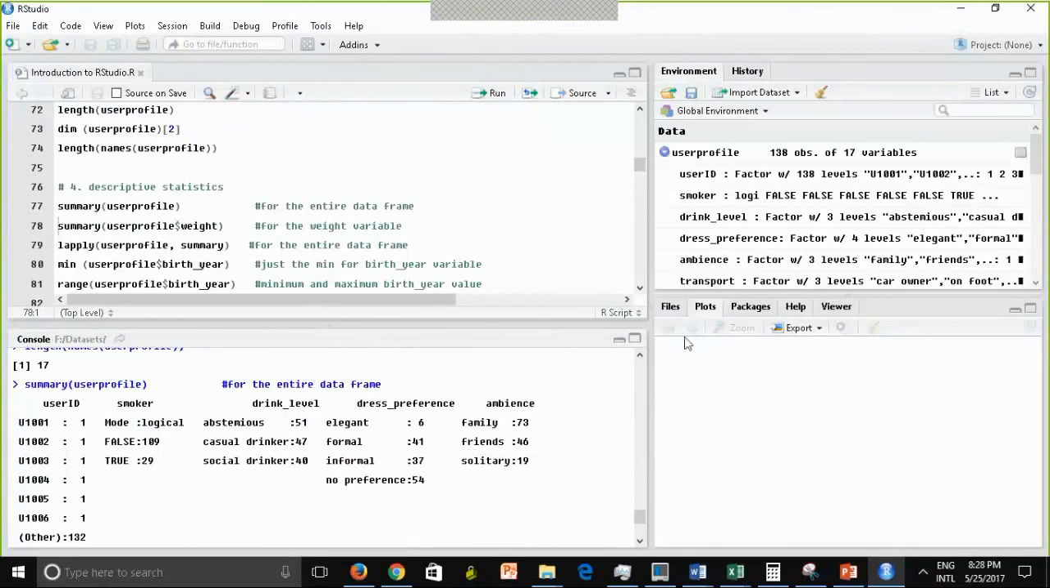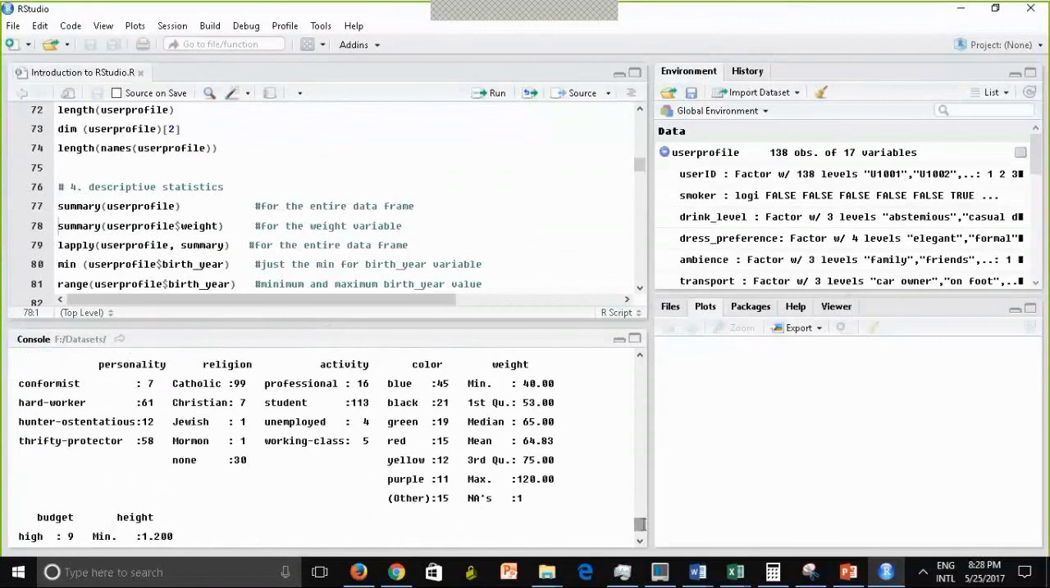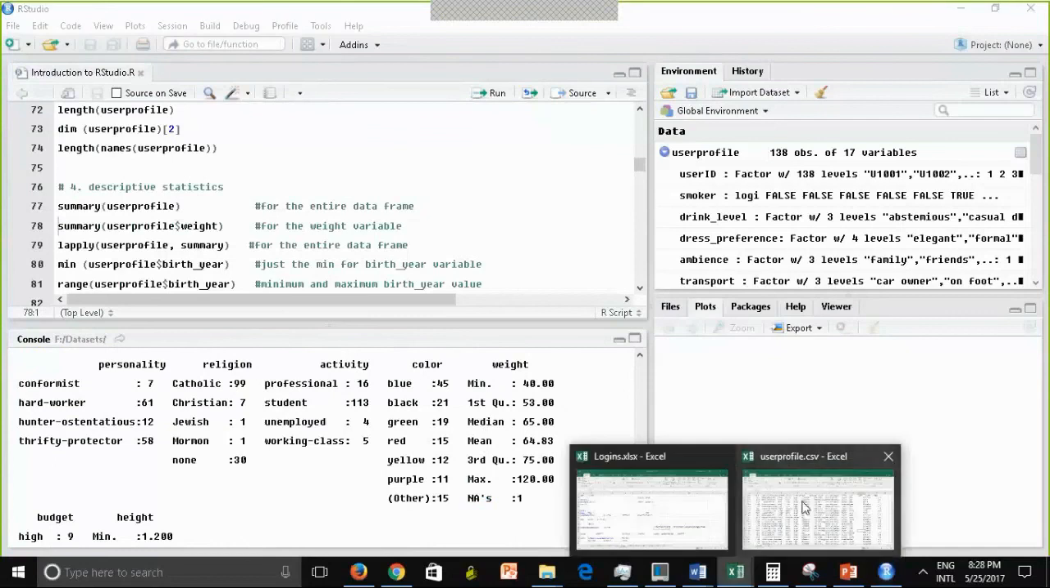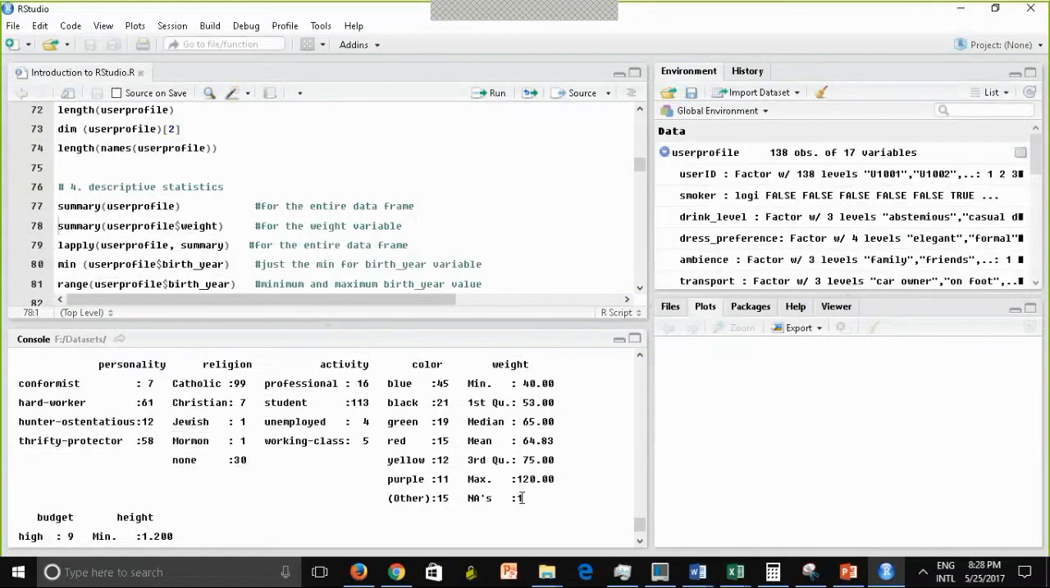But let me scroll down to this variable here, which is numeric. It's going to give me minimum, first quartile, median, mean, third quartile, and maximum. And what is this? NA stands for the number of missing values. As you may remember, this is what I showed you. This file here has a missing value. So it's showing me that my data set has one value missing for this variable.